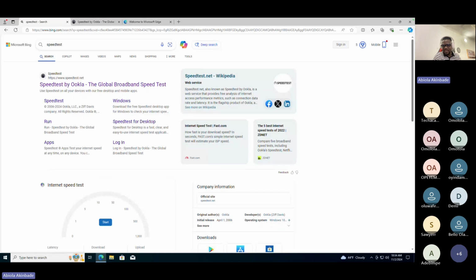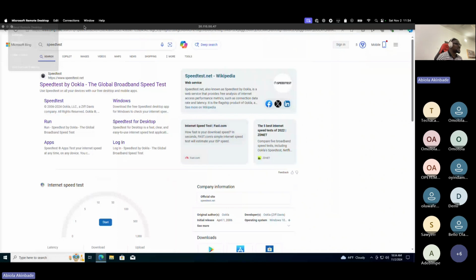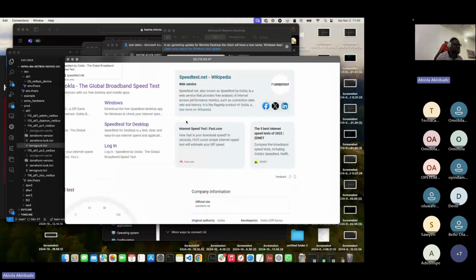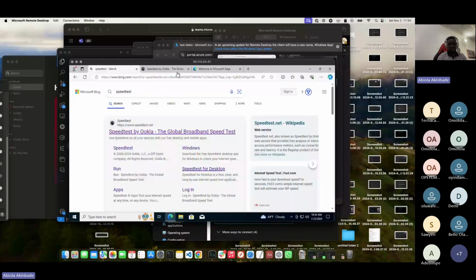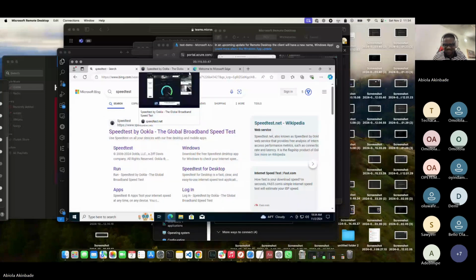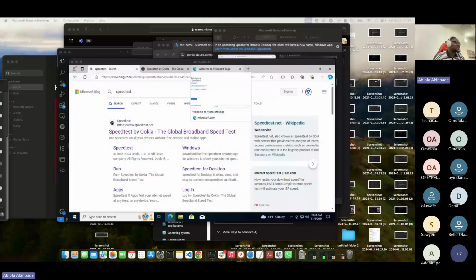Can I mine Bitcoin? Yes, you can, but if you mine it, they will block your account. Yes, you can mine Bitcoin in the virtual machine, but if they block your accounts, that's on you. So it's not recommended, but yes, you can.